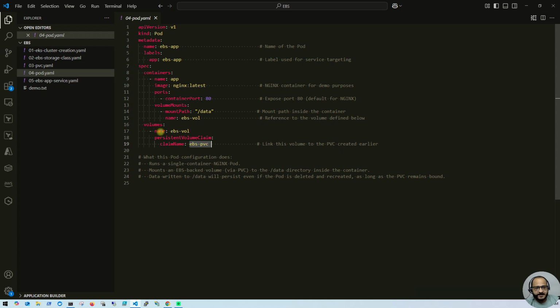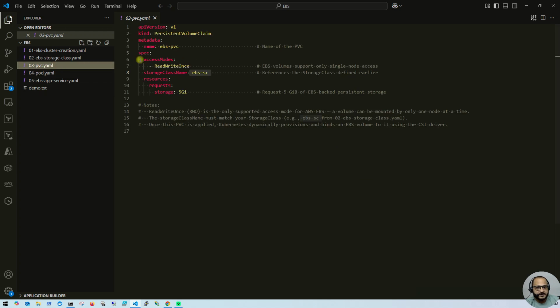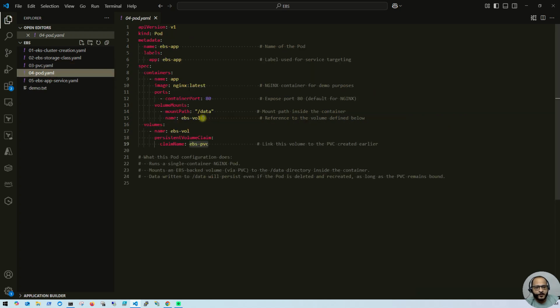Here we have defined a name under volumes. This is the name of our EBS volume and persistent volume claim, so the claim name is EBS-PVC. This is what we have created. If I go back to 03, this is the name of our persistent volume claim. The same name you have to reference inside your pod.yaml file.